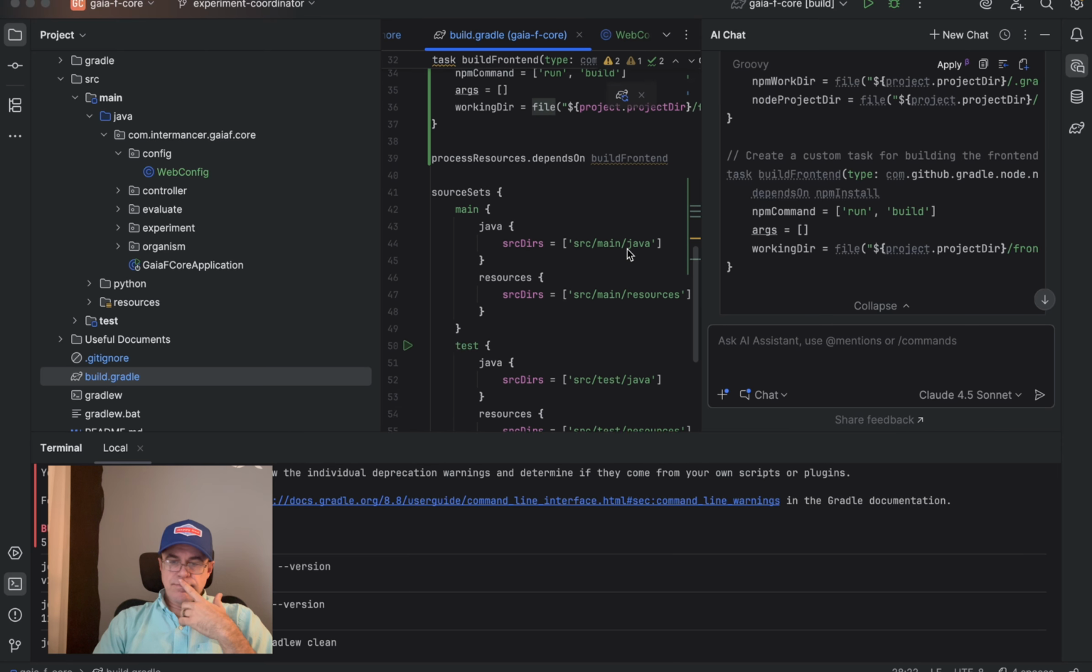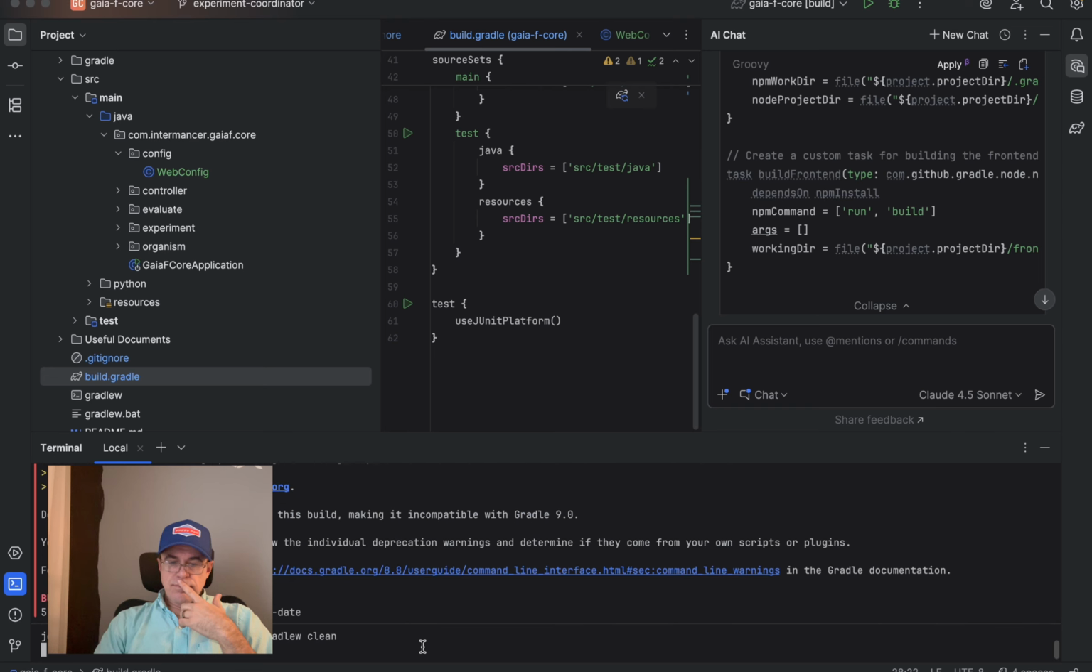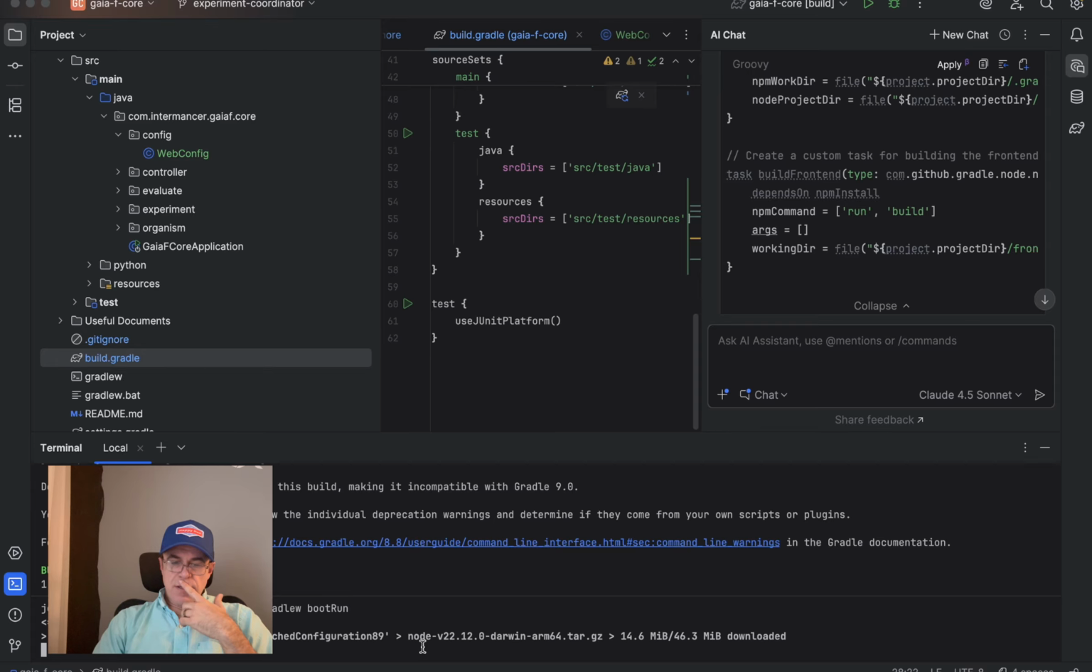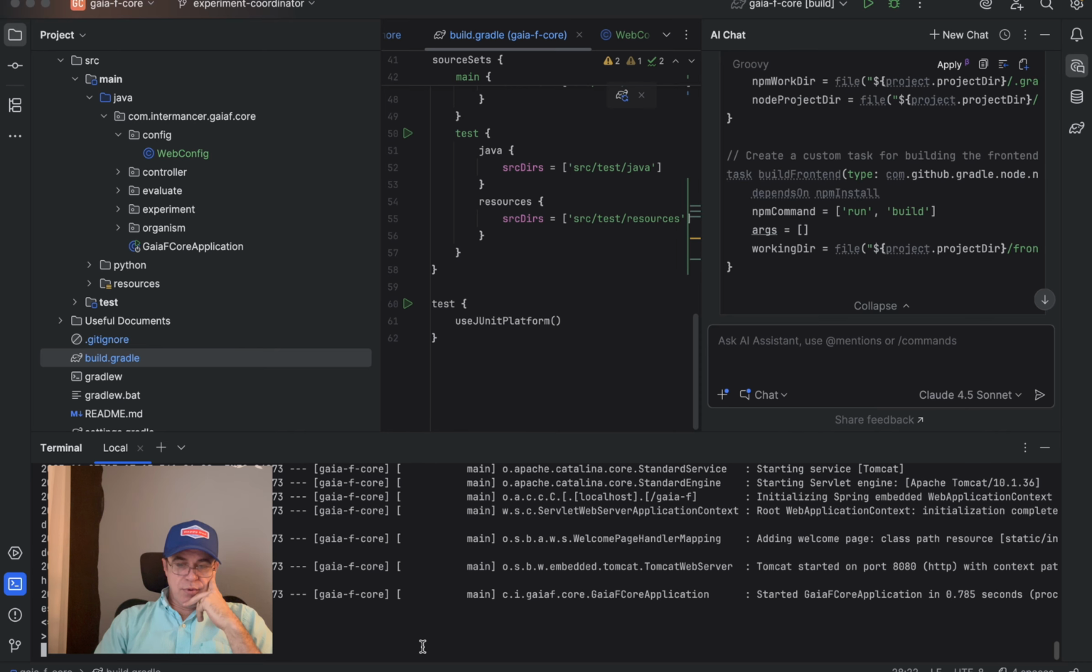Okay. Let's see if this works. I actually have pretty good hopes for this run. That custom task. There it's running. Boot run. It's looking good. Come on. Okay, so it looks like it's there.